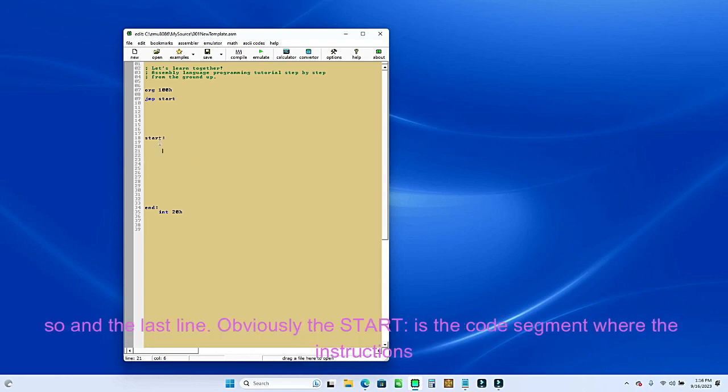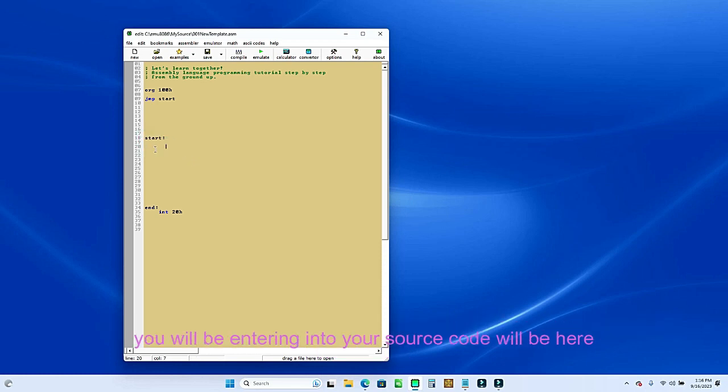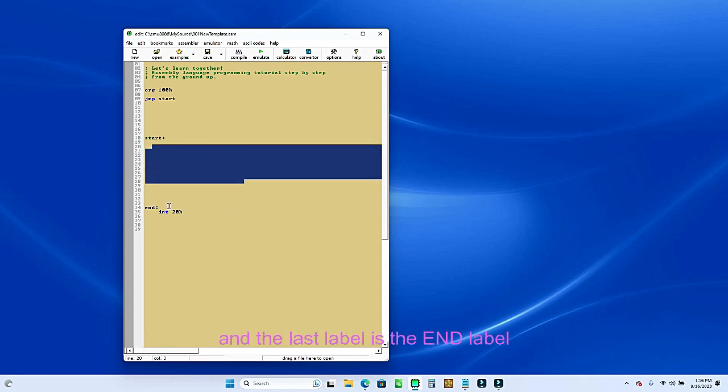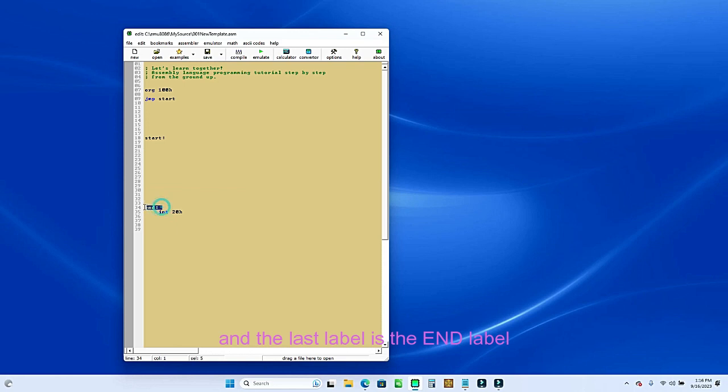And the start label is the code segment where the instructions you'll be entering into your source code go. And the last label is the end label, which ends the program and returns control to DOS utilizing interrupt 20. There's another way of doing that, and we'll get into it some other time.